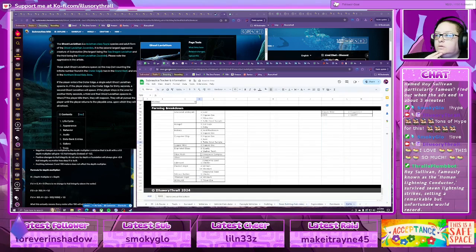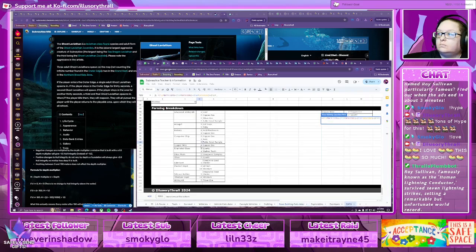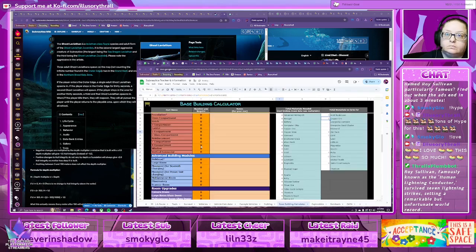Okay, the next one is copper wire, which adds on to here. Copper ore also needs to have this added in. Excuse me.